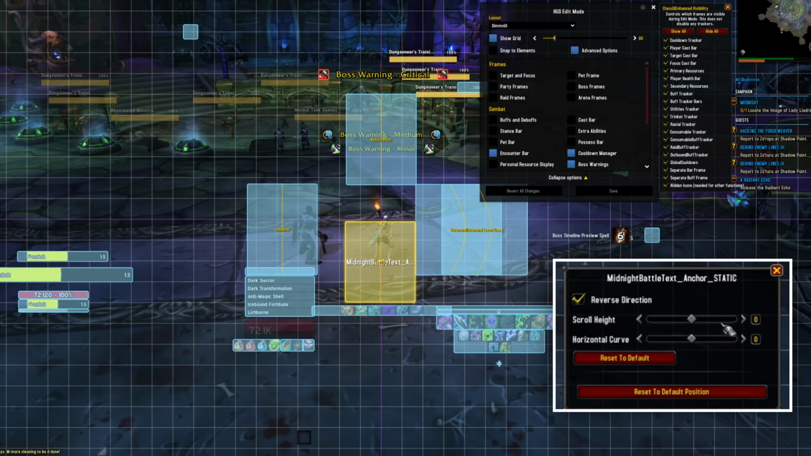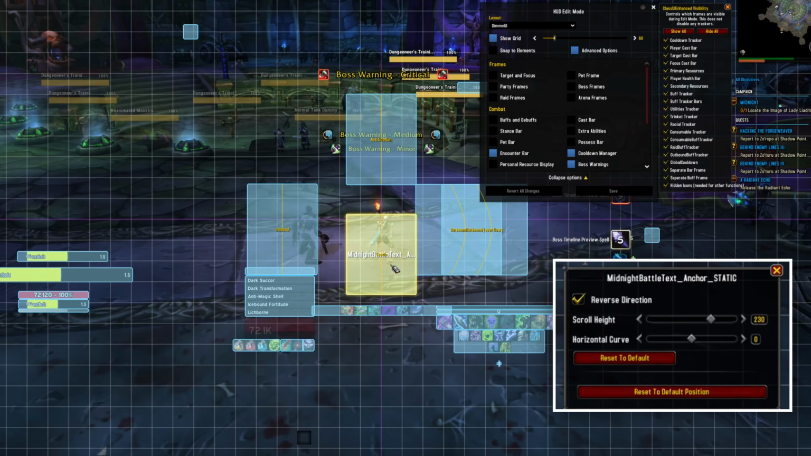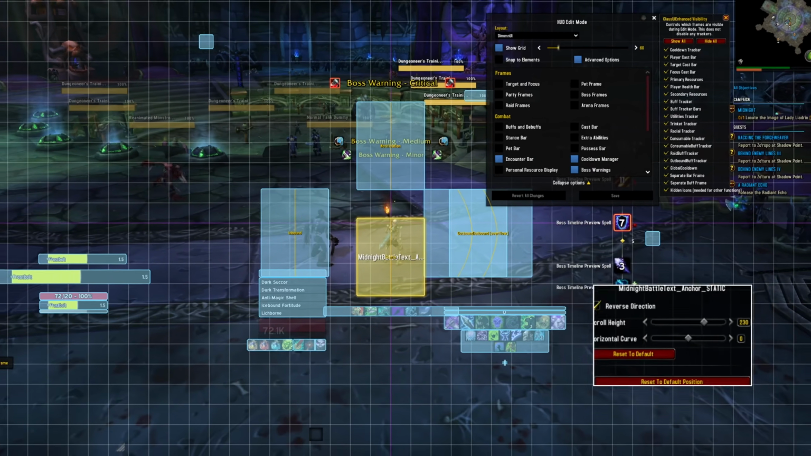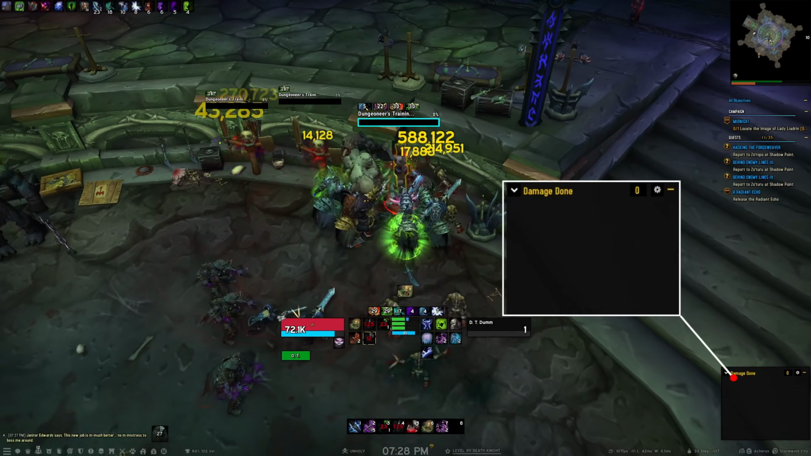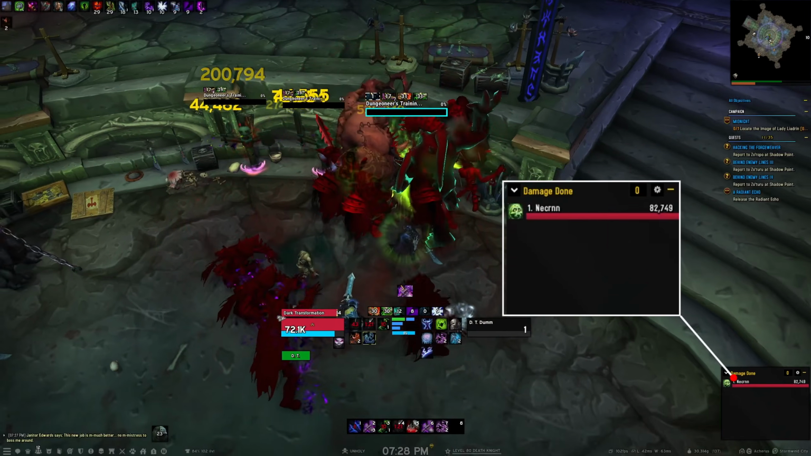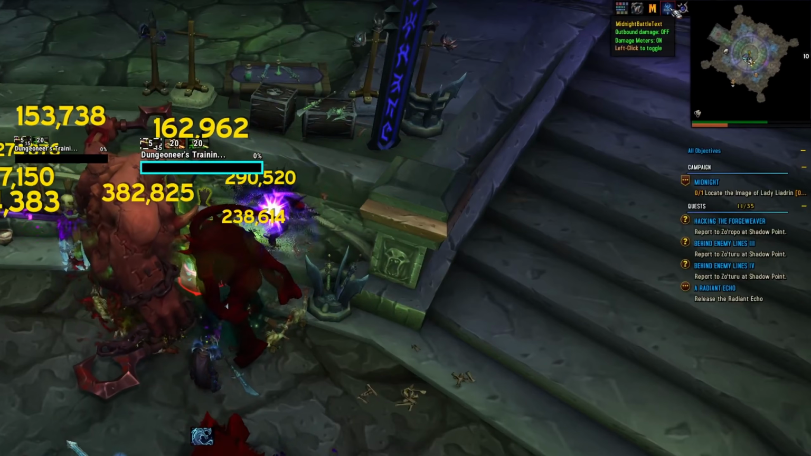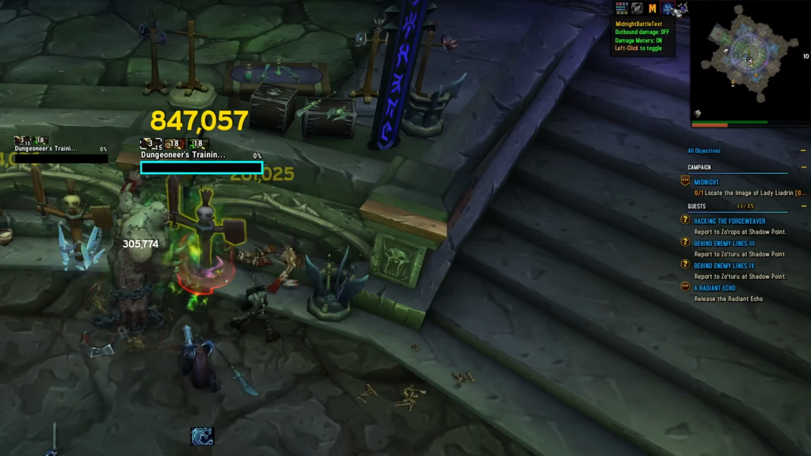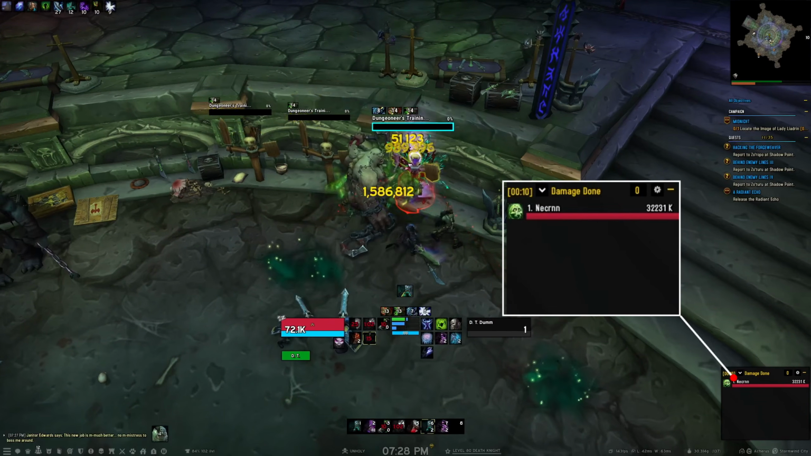Select the static frame and set the height to around 230. If you're unable to save the position, this is normal since we didn't touch any Blizzard frames. Once everything looks good, you can reload your UI. If you're experiencing flickering with Blizzard's damage meter after installing Midnight Battletech, here's the fix. Left-click the Midnight Battletech icon on your minimap and toggle the damage meter option on. This should resolve the flickering issue.